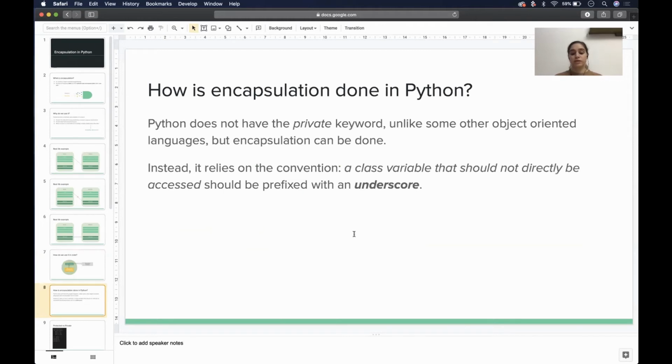How is encapsulation done in Python? Unlike some other languages, Python does not have a private keyword, but encapsulation is still possible. It relies on the convention that a class variable that should not be directly accessed should be prefixed with an underscore.